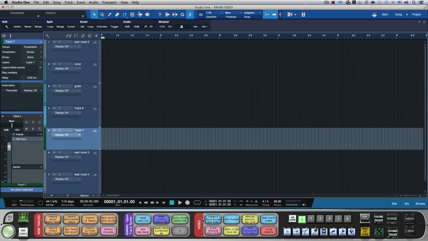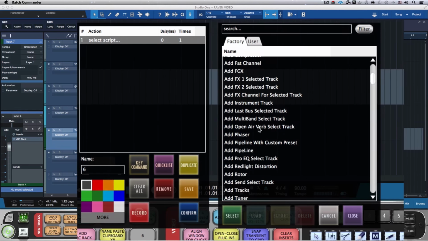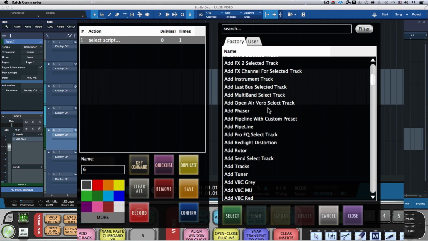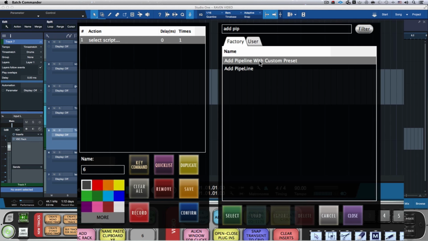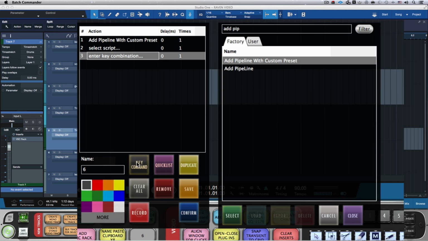Earlier in the training, we showed you how to use our preset pipeline batch commands. However, it is also easy to customize your own pipelines for your own specific outboard gear. First, right-click or option-click an empty batch command and hit the Quick List button to find your preset batch commands. Within the Quick List, use the search bar above to search for Add Pipeline with Custom Preset. Select it from the list and hit Select on the bottom of the Quick List to add it to the command line. Next, hit the Key Command button and type the name of your pipeline preset.